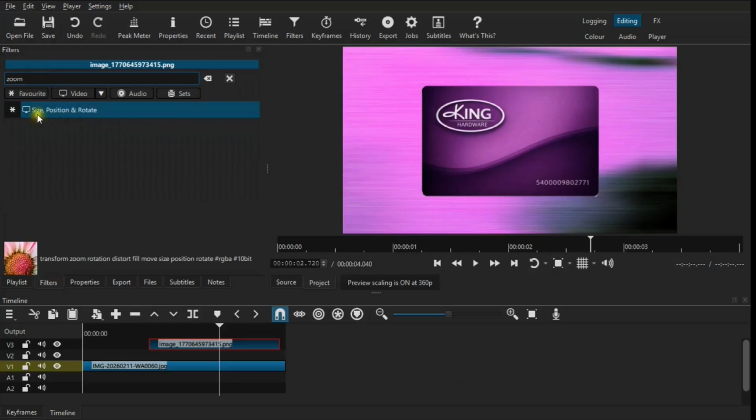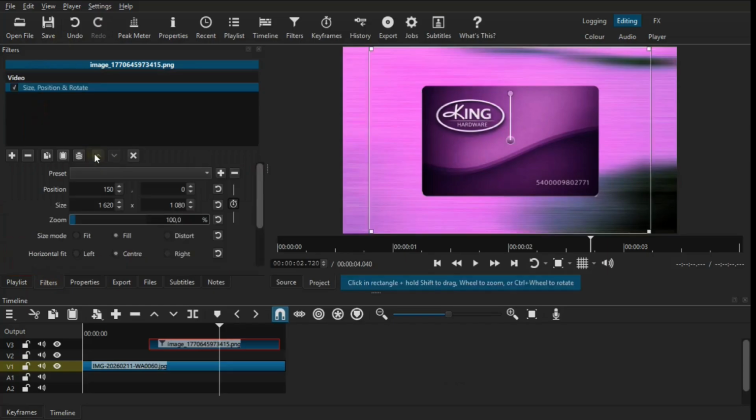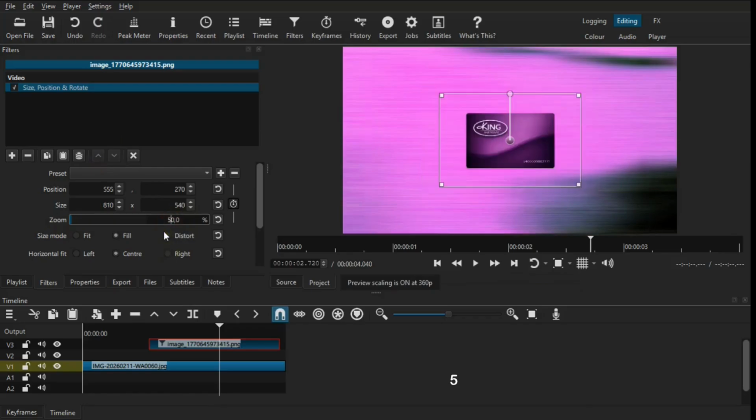After that you go to Size, Position and Rotate. You select that because that's exactly what I want to affect. I want to affect the size. After selecting it, this panel will appear. You go next to zoom. You can see this small blue thing. It tells me I'm currently on 100%. So I can select the 10, then click 5, and it will be on 50%. You can see the card has now decreased to 50%.